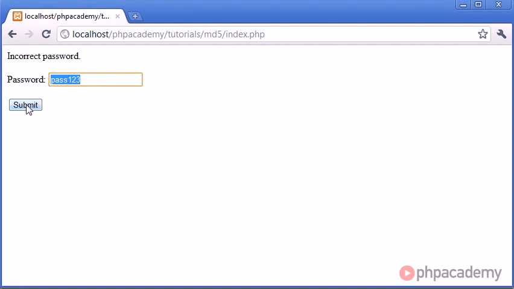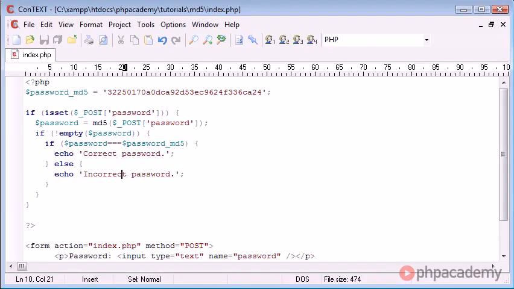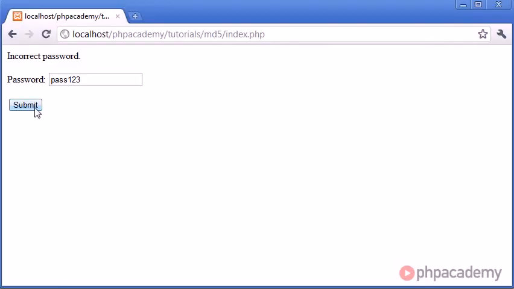Now pass123 upon submission is going to be converted to an MD5 string, or a hash rather, and it's going to be compared to the hash that we've already specified up here, and it should say we've got the correct password. So correct password. So that's basic MD5 encryption. Like I said before, commonly passwords are stored as an MD5 hash. It can be brute forced. It's not entirely secure, but it's a lot more secure than storing as plain data. So that's basic MD5 encryption and how to do it in PHP.